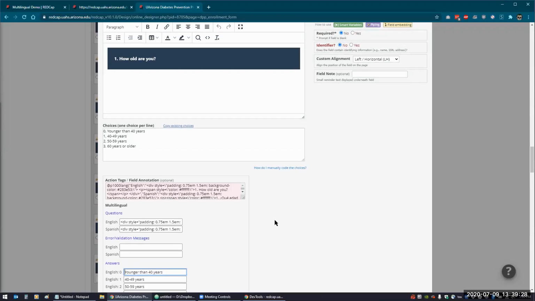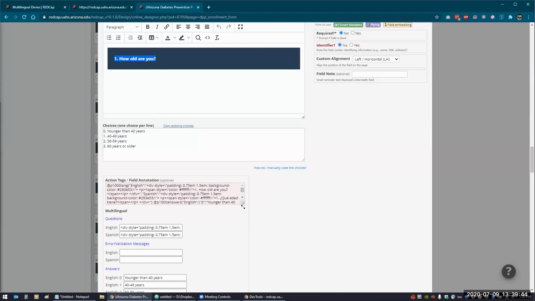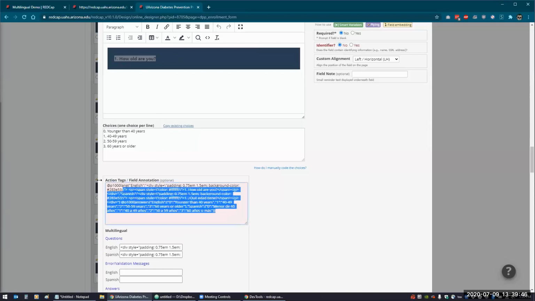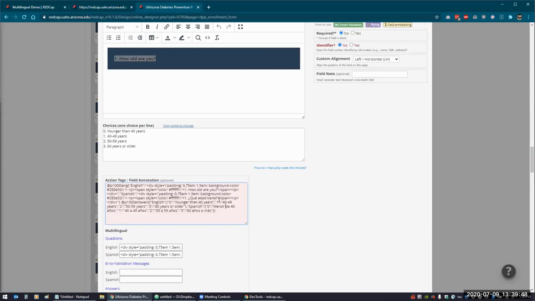A good rule of thumb, or something that we've run into problems before, is if you're tearing your hair out because you change this label here, and then you go look at your survey and the label's not updating. Well, what happens is this JSON that's generated for the multilingual overrides this. So if you make the change here, but you don't make the change down here, it's not going to show up. So you have to make sure that you update down here as well.